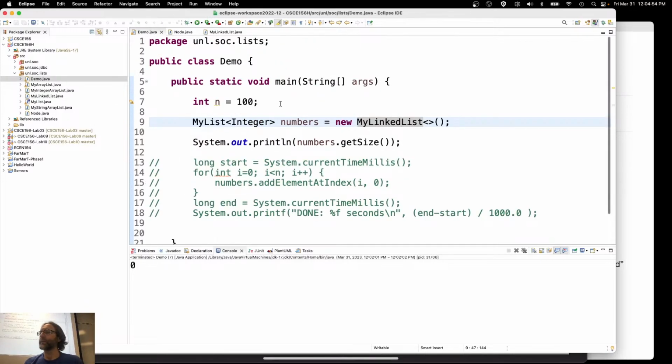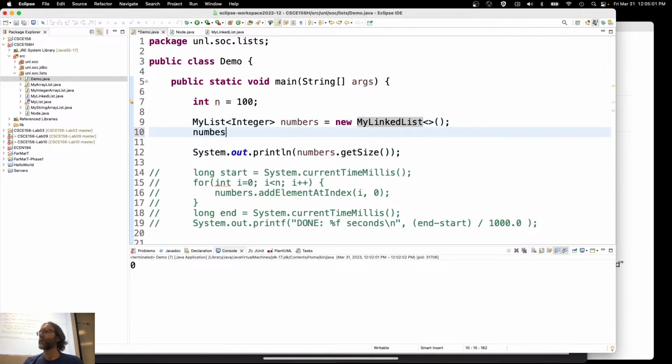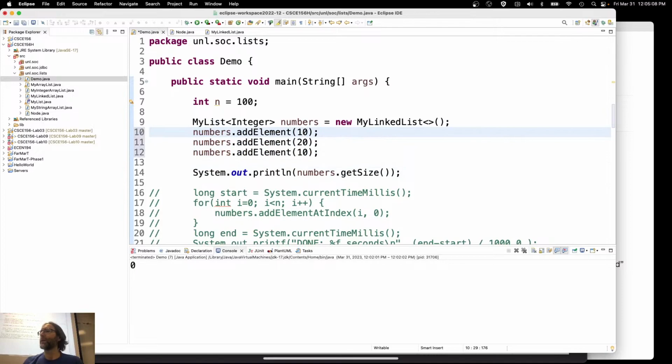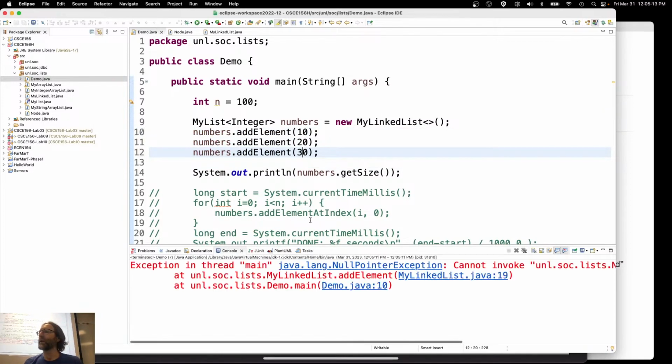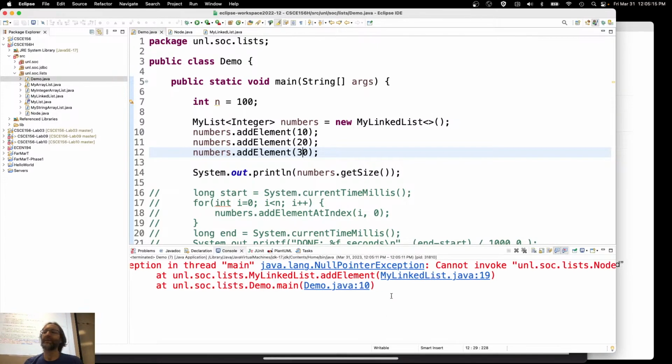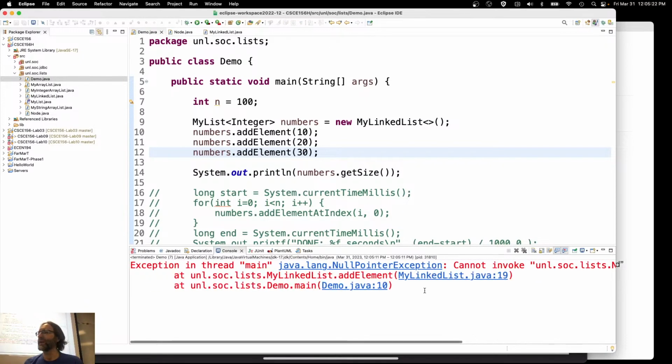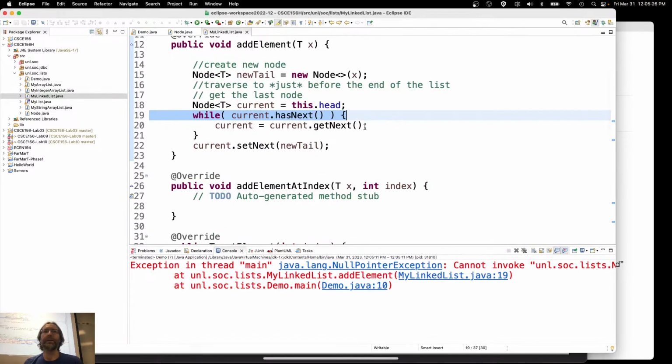Let's test it. Demo. Let me go ahead and put in 3 things. Numbers dot add 10, 20, 30. How big should it be? 3. Sunk. Cannot invoke hasNext because current is null. Huh? Okay. That happened in addElement, line 19.